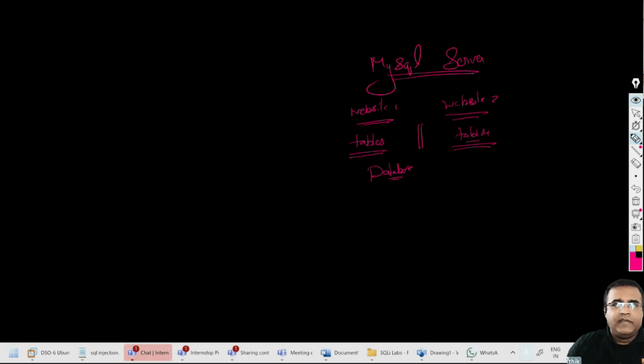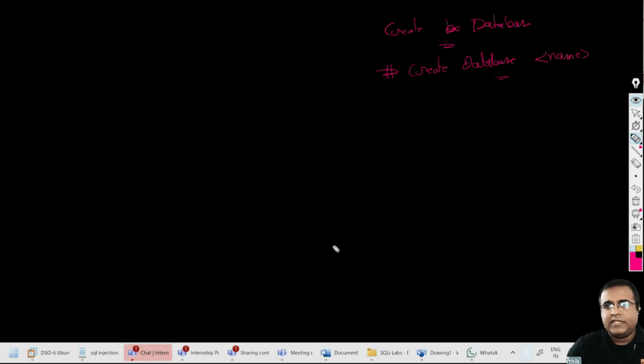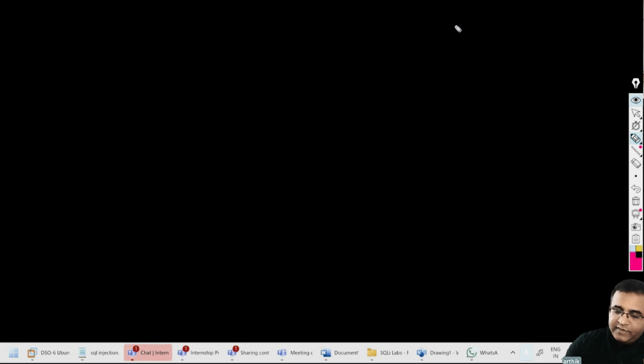This is a very, very important concept. Without using a database, we can't create any tables. And once the database is created, we have to go inside it and then do that process. Creating a database is very simple. The command is create database and the name of the database that I want. This is the simple syntax, nothing more than this. So let's create one database. We'll create a database called security.